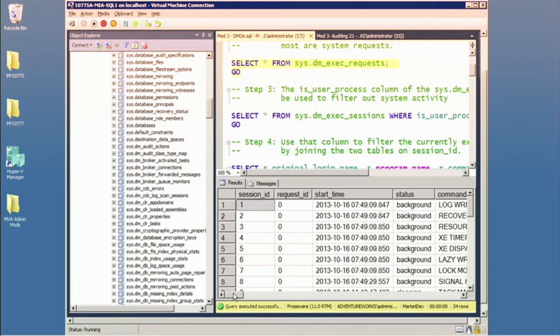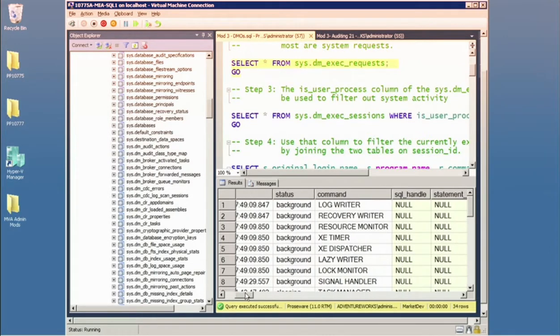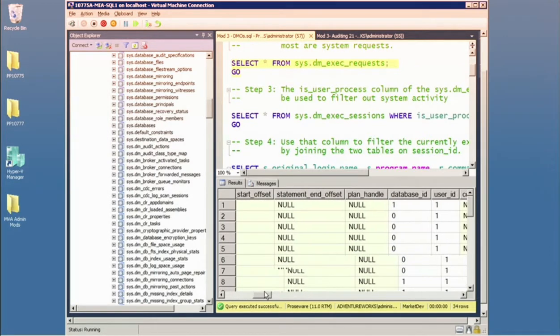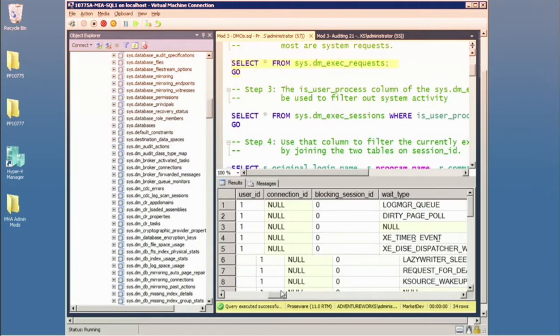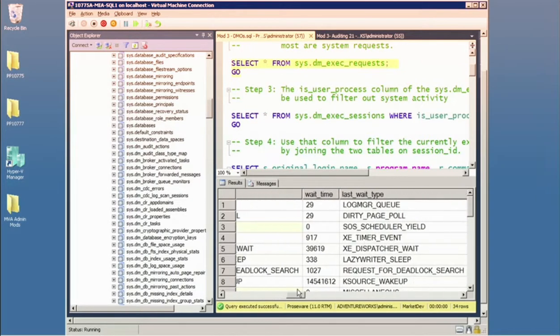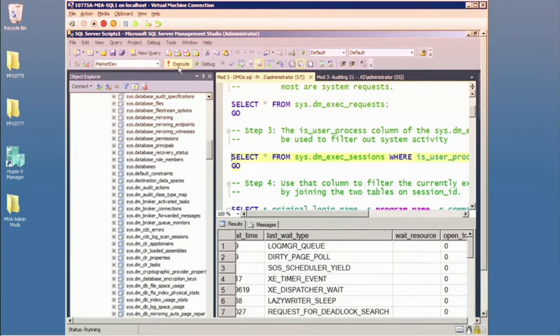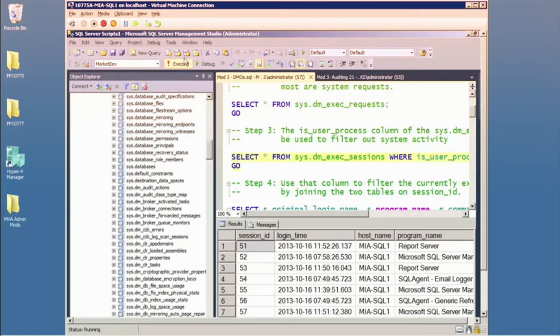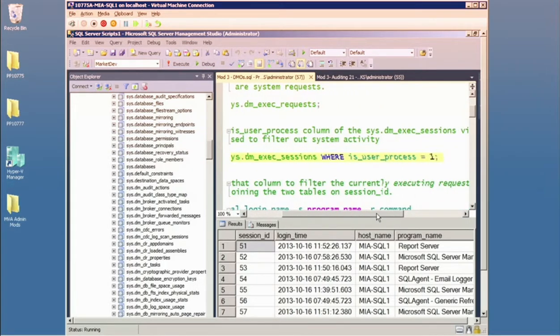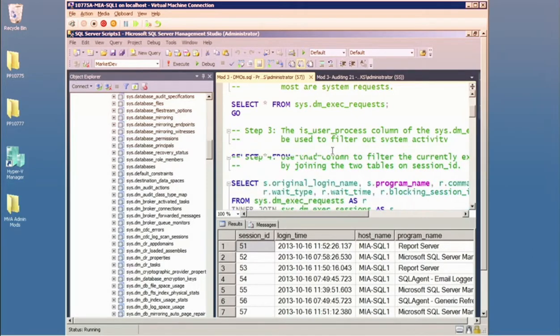Okay. Probably. So let's take a look. Is_user_process. Can I skip scrolling? Yes. Let's just use a where clause and execute this to only show non-system processes. So I'm using a where clause, is_user_process equals 1.